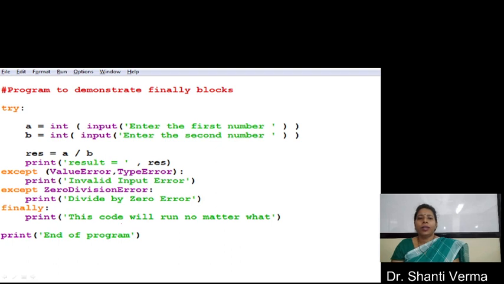Let's take one demo program to show the finally. In this program, you can see that in the try block, I take two integer numbers from the user and divide a by b and print the result. In the first except block, I take two exceptions, that is a value error and a type error. In the second, this is a zero division error. Now there is one finally block, and the finally block prints this code will run no matter what.